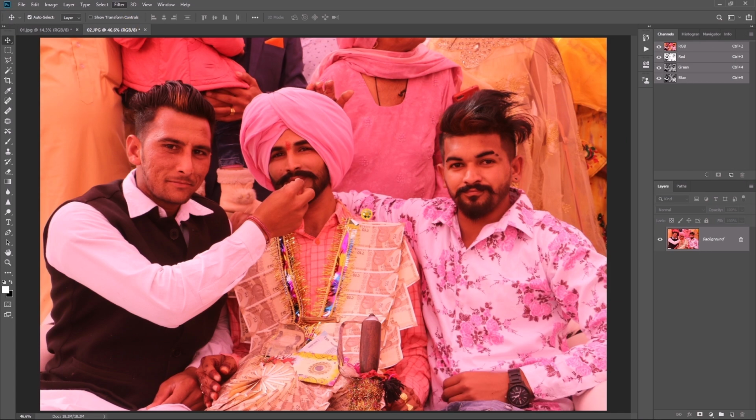Then, we'll bring the result back into Photoshop. You can see the result has appeared on a new layer. Notice one thing. The lips are pink. The shirt is still white after neutralization.